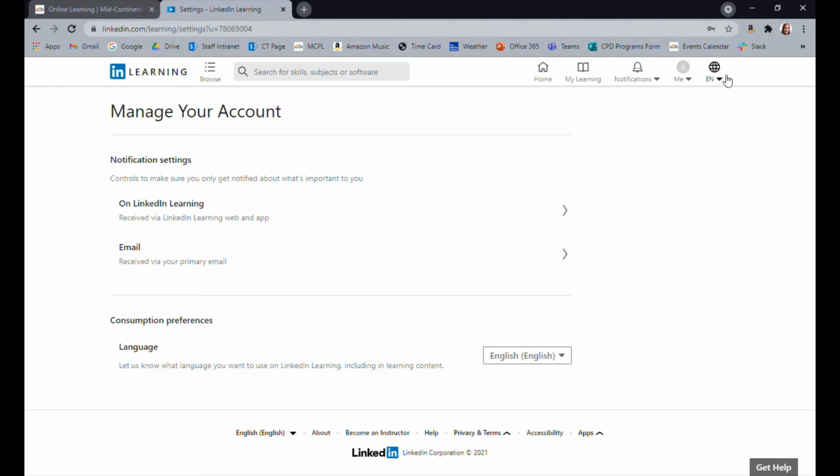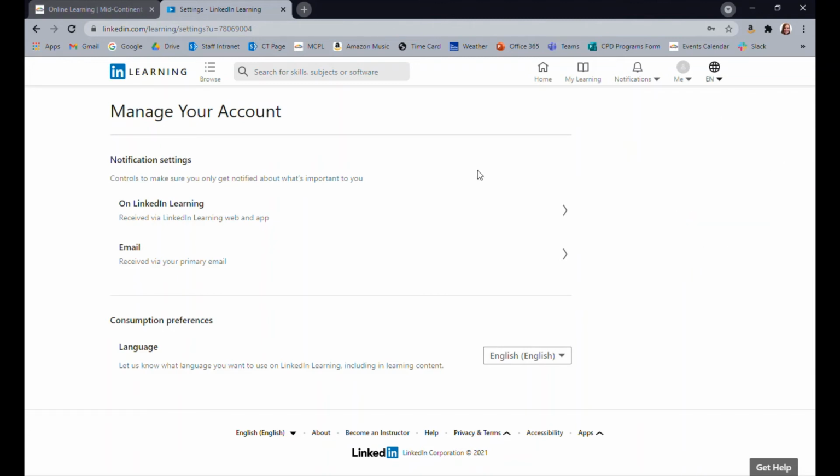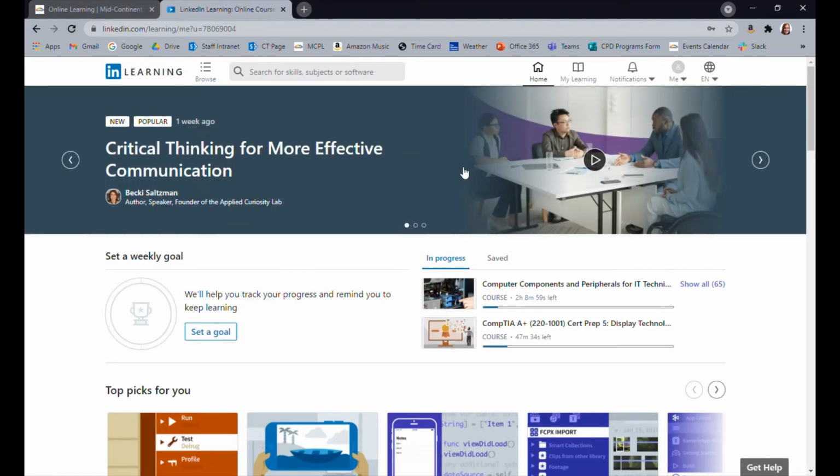You can also do that right here next to your me. You can pick out any of the languages they have. They don't have too many. What is that, 8? They do have 7. I can count 7 options. But you do have that as an option to go and check that out as well. So I'm going to go back home real quick.